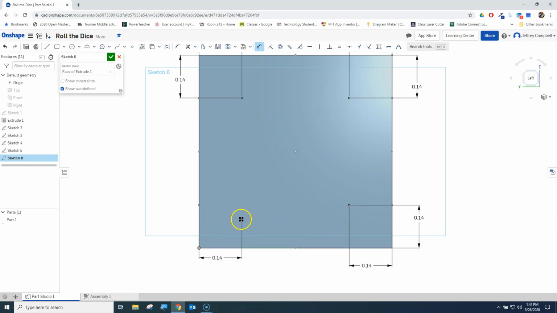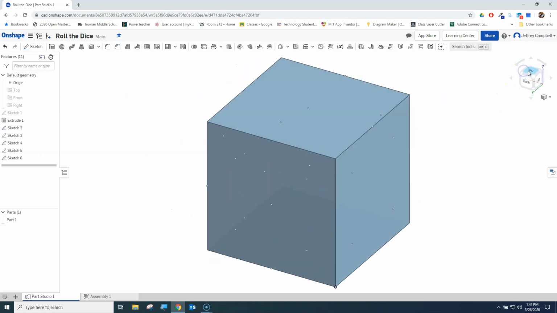Now, I could use my vertical and horizontal dimensioning tools to maybe save myself a little bit of effort, but I'm just going to go ahead and keep doing it this way because I've got a rhythm going. Okay, that leaves only one spot left. That leaves the 6 side.